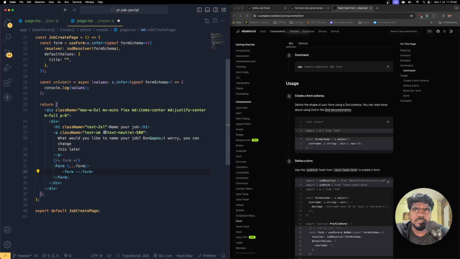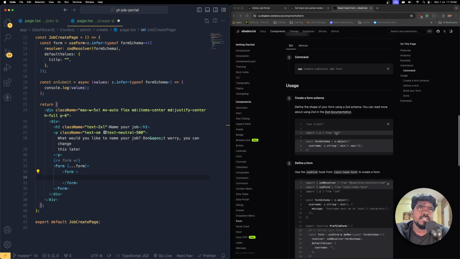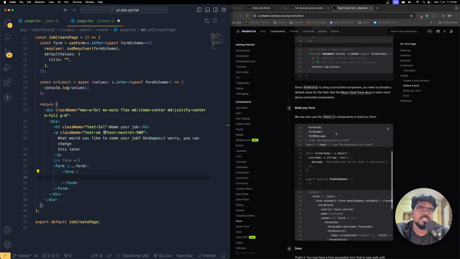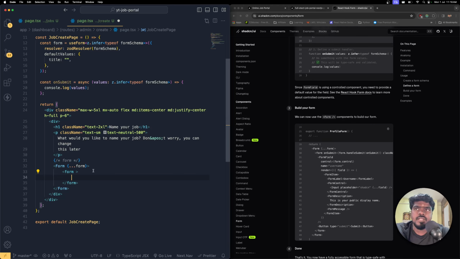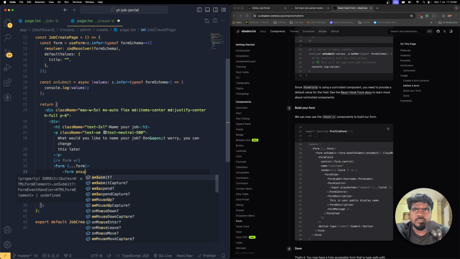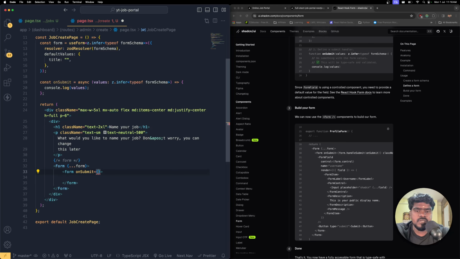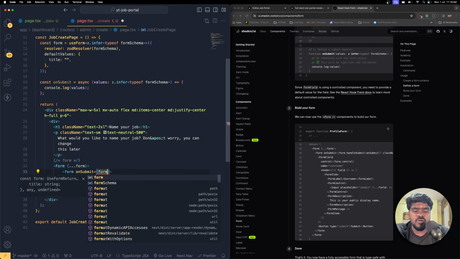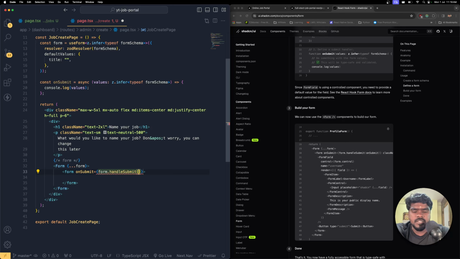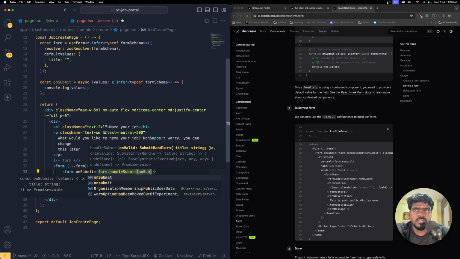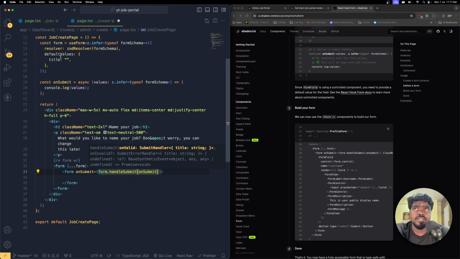So let's keep it as simple as that. Then now inside here we need to bring the form field, exactly the same way how they created it over here. And we need to map the on submit event, because by default the HTML form has the on submit event. We need to map it with the form dot handle submit event. That needs to map with our on submit function which we have created over here. This is how you need to map the on submit event.